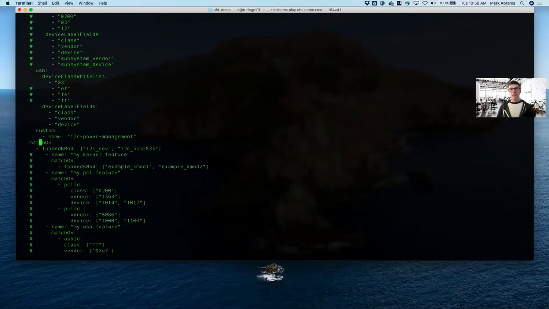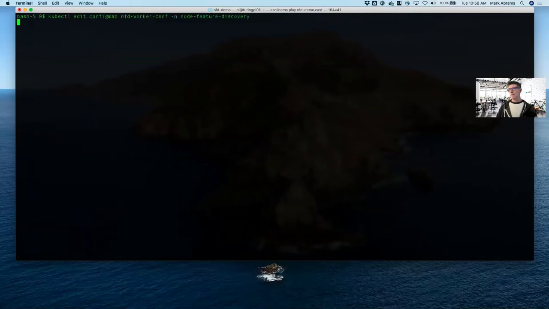I'm going to match on loaded kernel modules. This is a feature of node feature discovery that allows me to select loaded kernel modules, I2C dev, and this other one. If both of those exist, it will label for I2C. So we're going to get the labels again, and we'll pick up which ones have I2C on them.